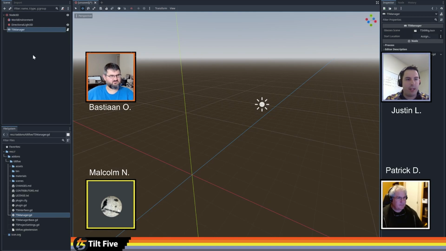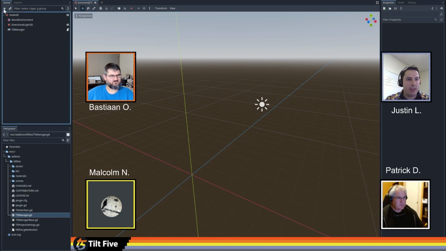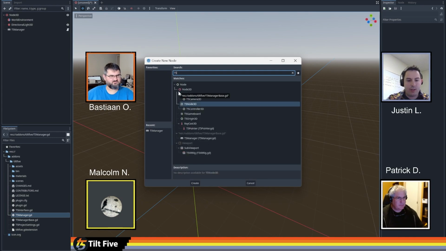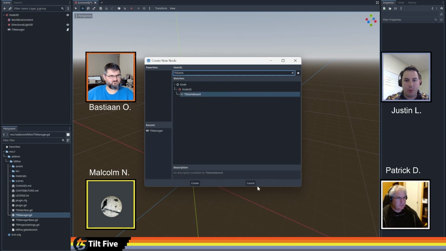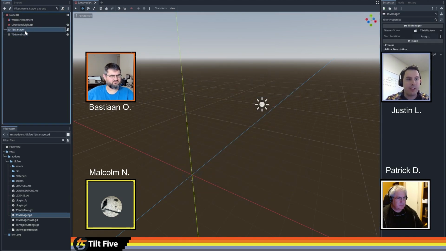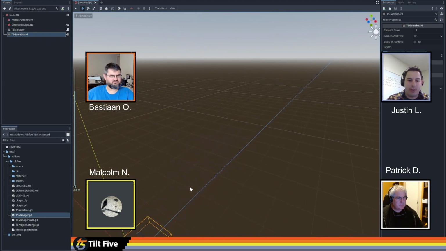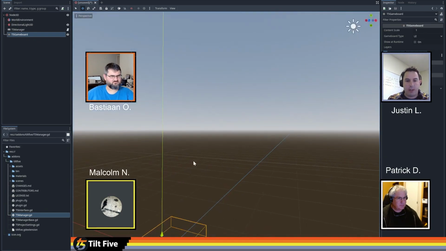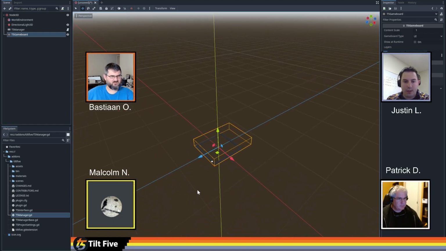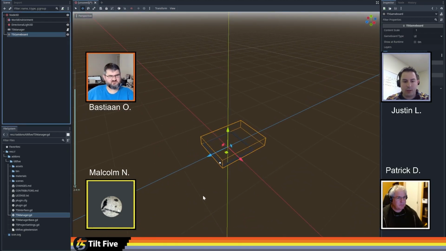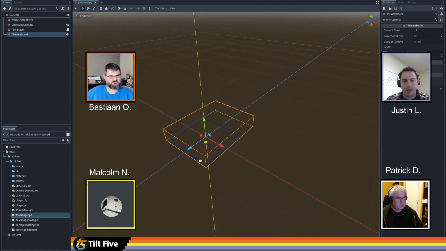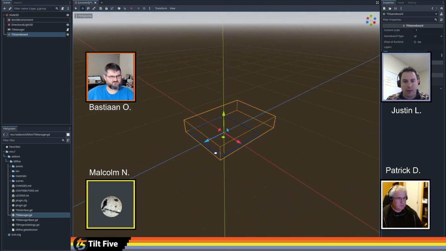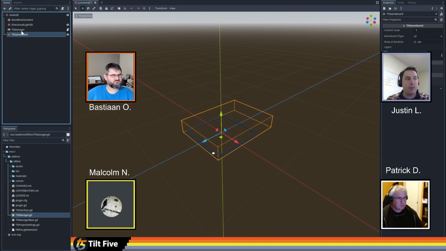I'm going to make a new T5 Manager as well as a new T5 Game Board node. These are going to be your two core features for getting things going. The game board, if you look down here, has a little model of the game board in it. Press F, then it centers on the selected object. Perfect, thank you. Yeah, we have our little game board model here.